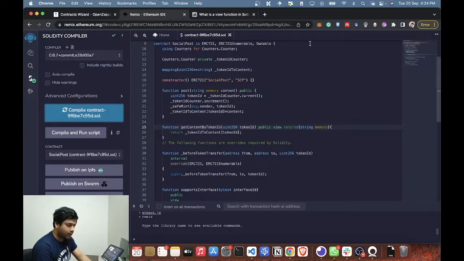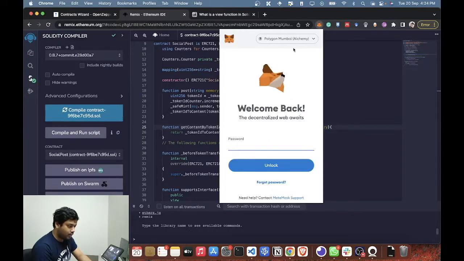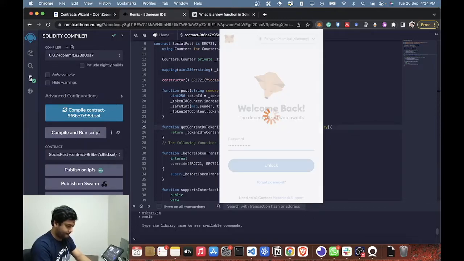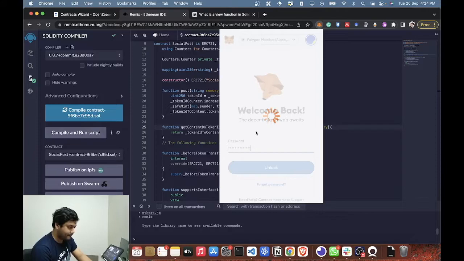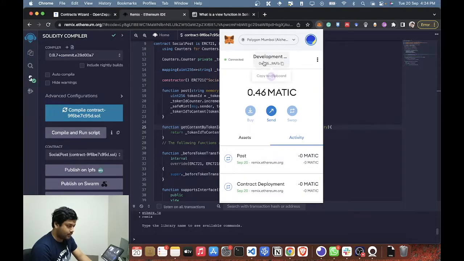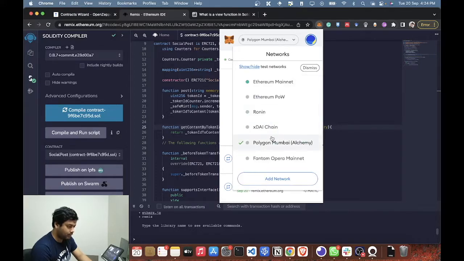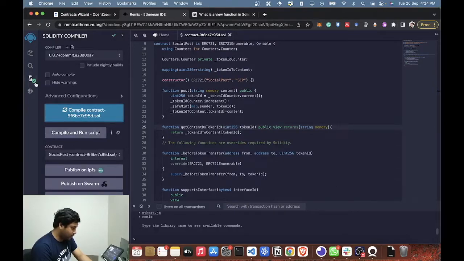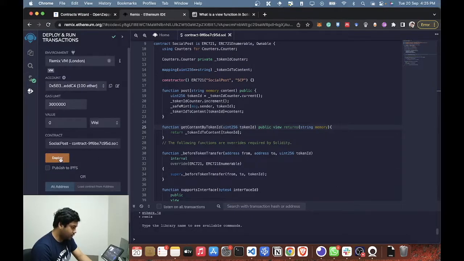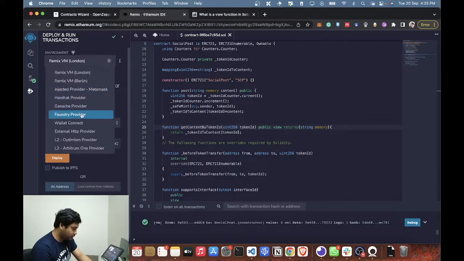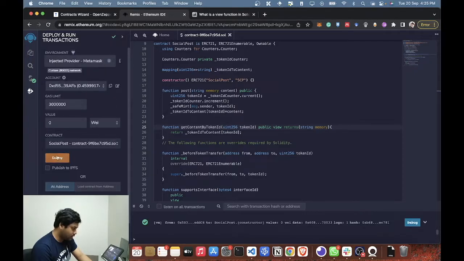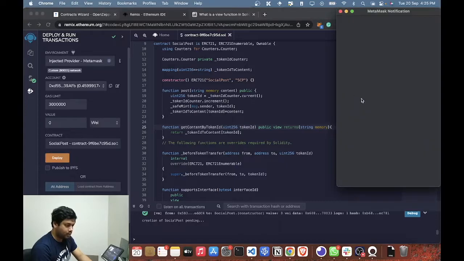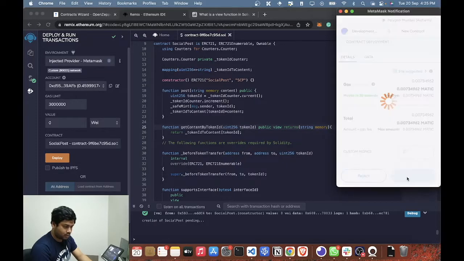We'll deploy this contract on the Polygon testnet. I have some development funds in test MATIC, and I'm using the Polygon testnet. I will just deploy this contract. We'll use MetaMask, and then we'll use deploy. It will ask me to deploy it.